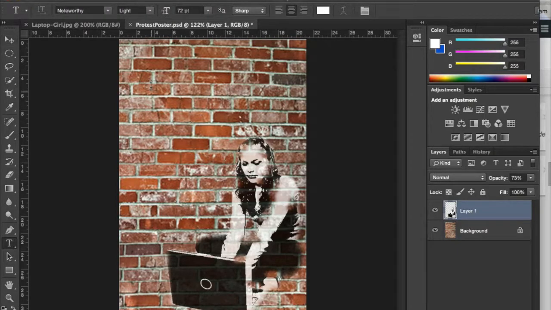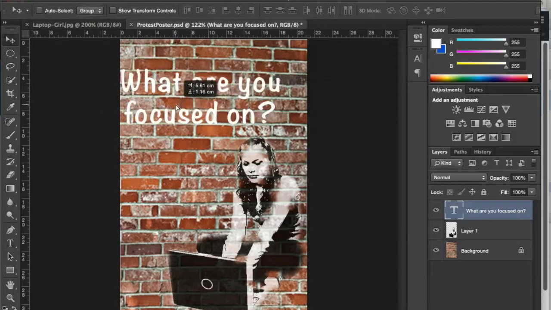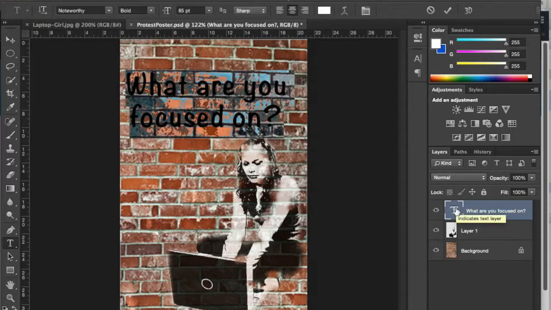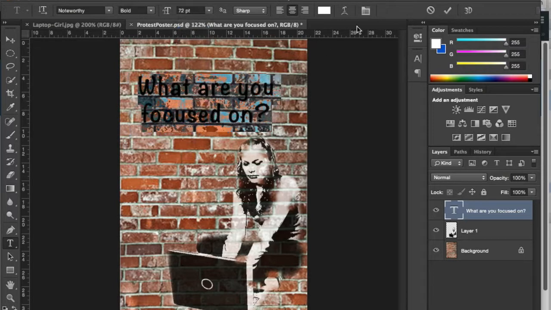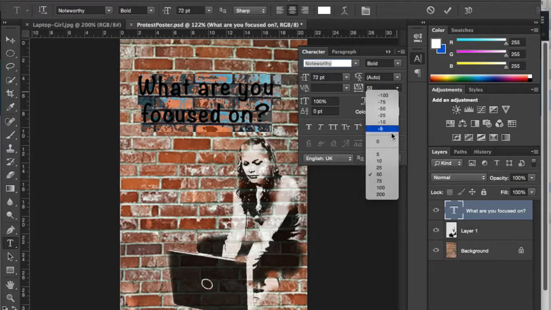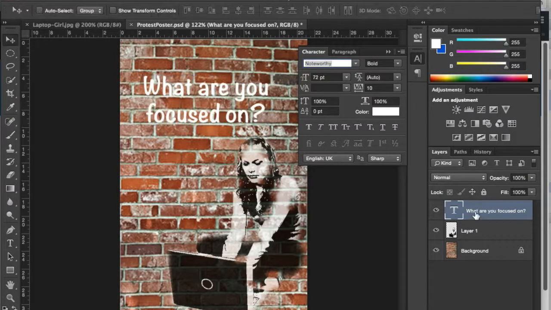We want to add some text. So the slogan I want to use is, what are you focused on? Okay, this will mean different things to different people, and I guess that's the idea of a protest poster, getting people's thoughts. So I actually think the spacing's a little bit too big on this, so I might change the font to 72 for now, go to our paragraphing tool and just reduce the spacing between our font.